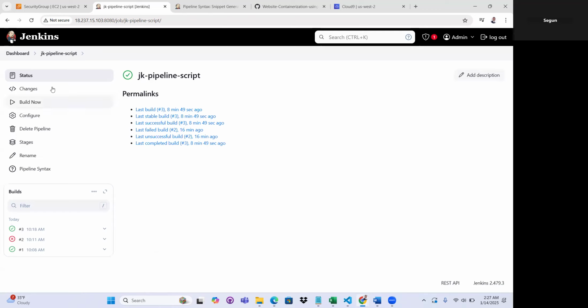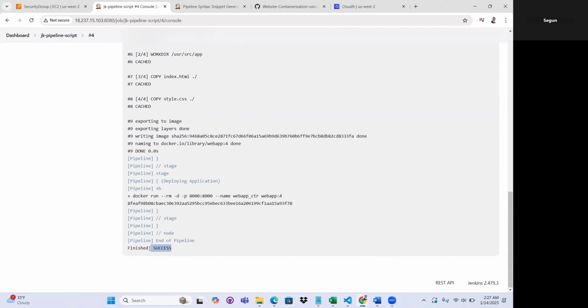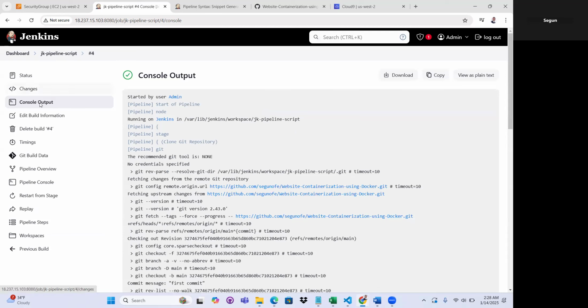Then I'm going to click on build now. So it should begin to build. Okay, let's see. Oh, it's looking good already. That's cool. So this is successful. See that, successful, right? And see the command that we put, this build number 4? It exported the image. It used the image basically.